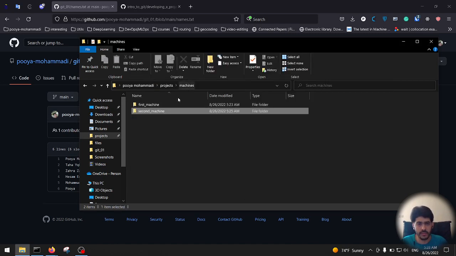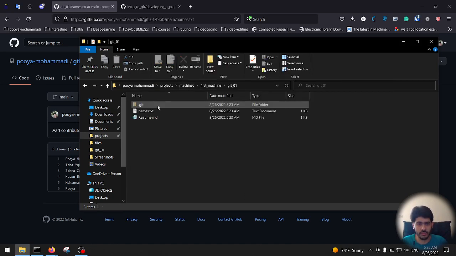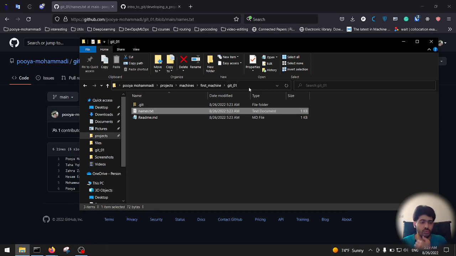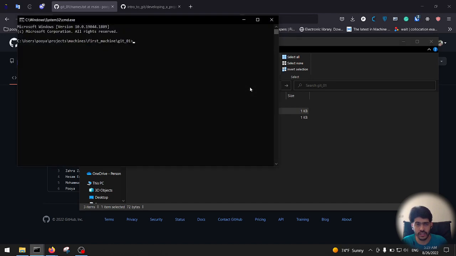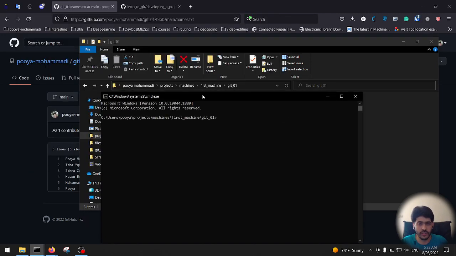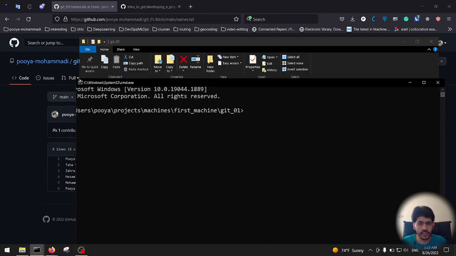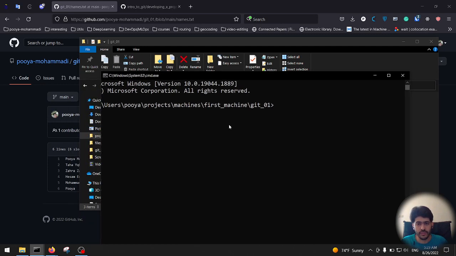Okay, let's check the first machine. The names on the first machine do not contain Puya at the end because we haven't pulled, we haven't fetched, or we haven't gotten the changes. Okay, let me start another CMD from the first machine. Okay, this is from the first machine. So I just increased the font size so we can see it easily.